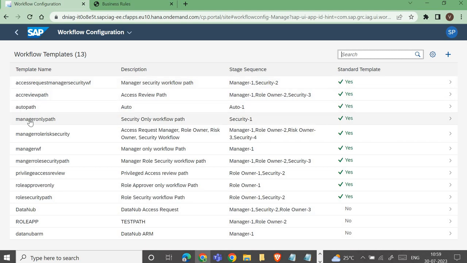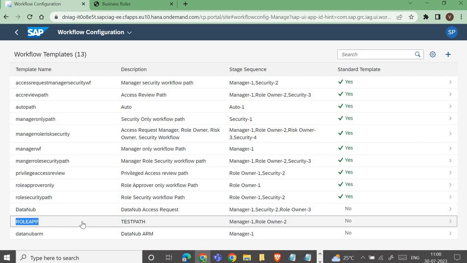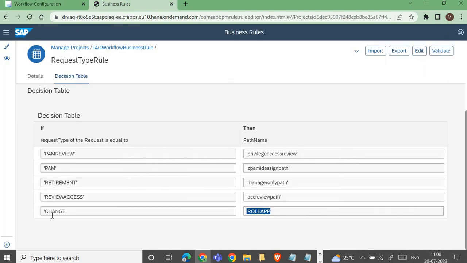SAP has already defined the specific path and the level of approval. You can say manager-only path, then security lead approval, manager workflow with only the manager, or maybe the role owner, or different paths or stages. So we created a custom path. If you observe here, the role app is the custom one, and in this role app path, we have defined 2 levels of approval, and that's what we have configured and mapped to the role app in this business rule. That's why it is calling 2 levels of approval.